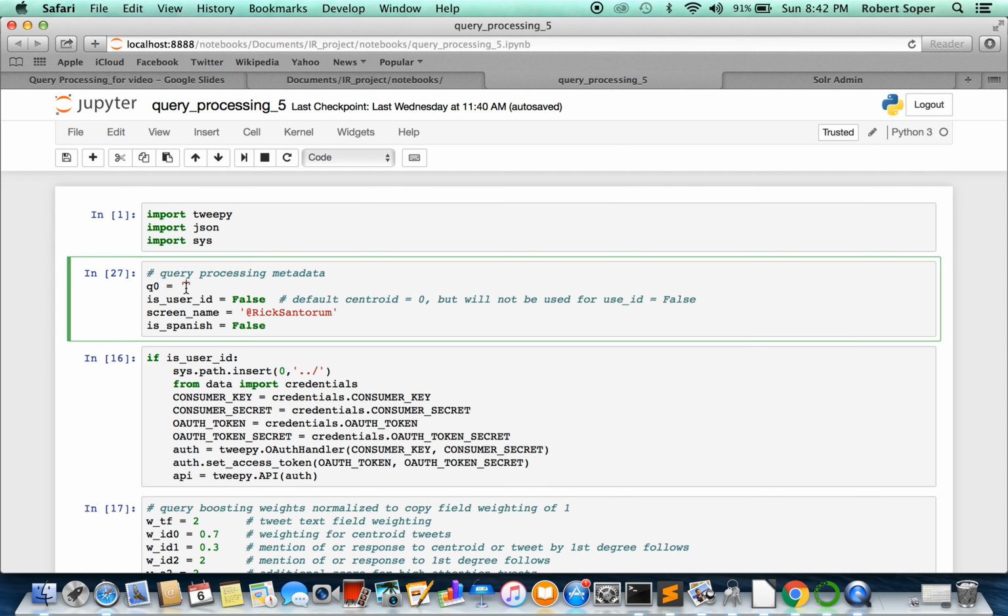So I'm going to walk you through a Python notebook to show a little bit about what kinds of query processing we do in the background. If we have a query like Ben Carson, an American flag, and the user also says they'd like to expand that query centered about a Twitter user, Rick Santorum, who was another candidate, a competitor of Ben Carson's during the campaign, we can take that query.